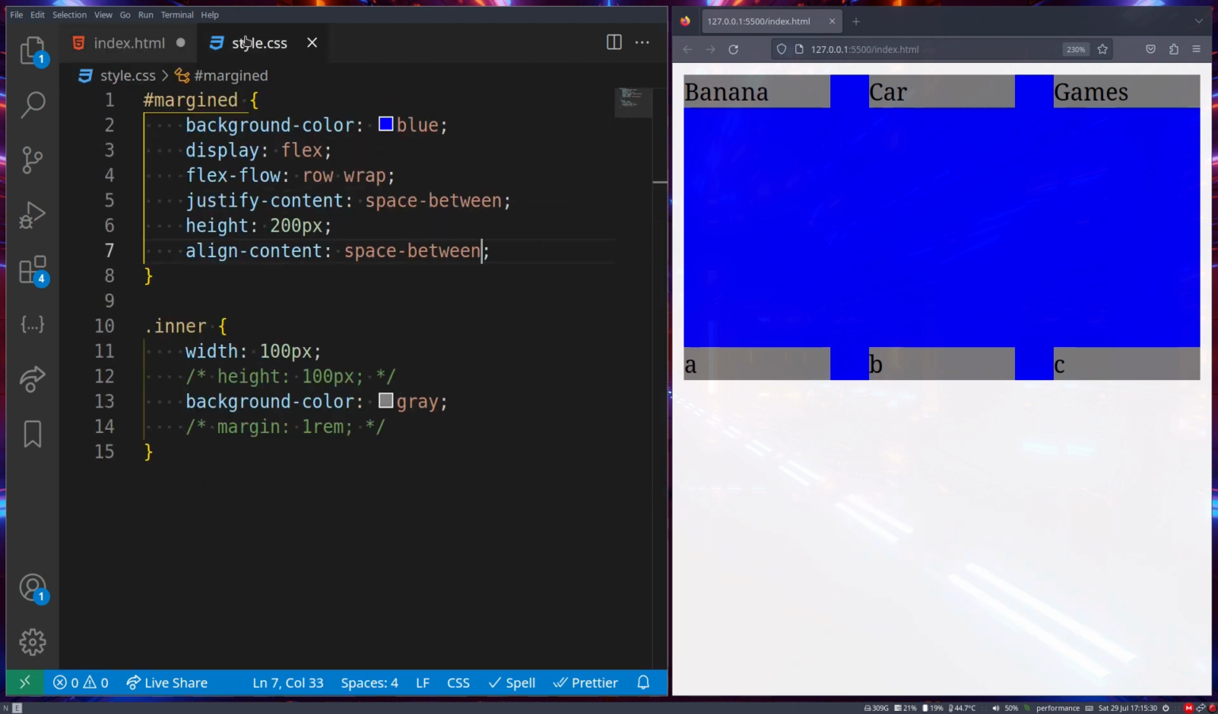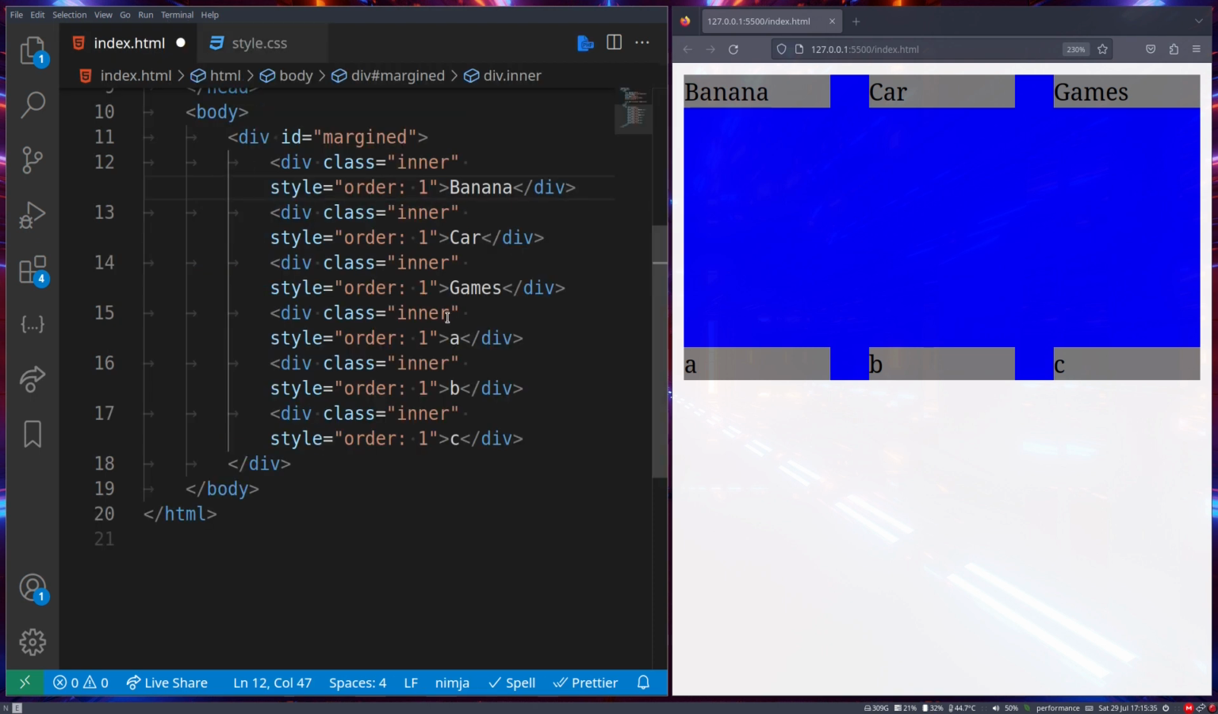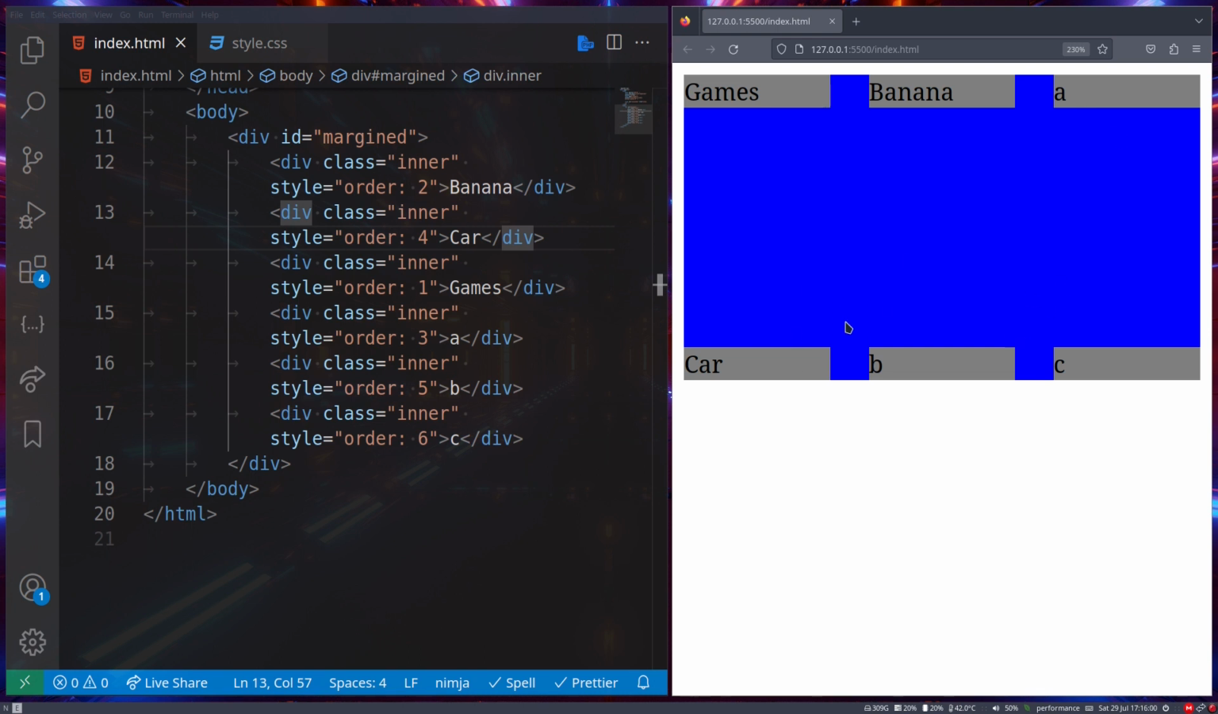And this only works if you're flexing it with the parent. So here, instead of being order number 1, we can make this order number 2, 4, 1, 3, 5, and this one can stay 6. Now take note, banana will now be here where car is, and car will now be here where A is. If we save that, you'll notice we have changed the order in which the elements are found. So you can do this to order them.